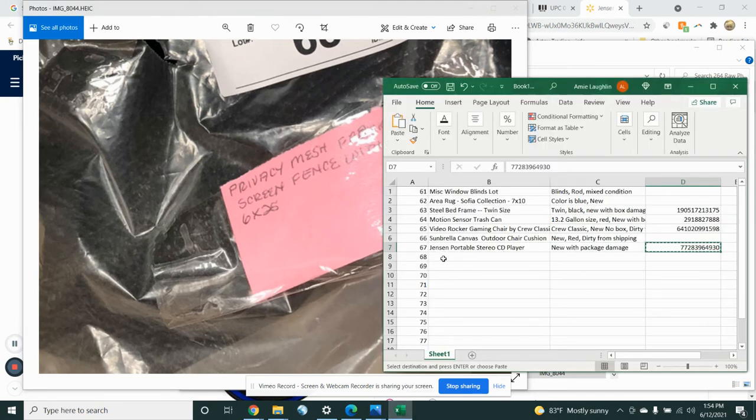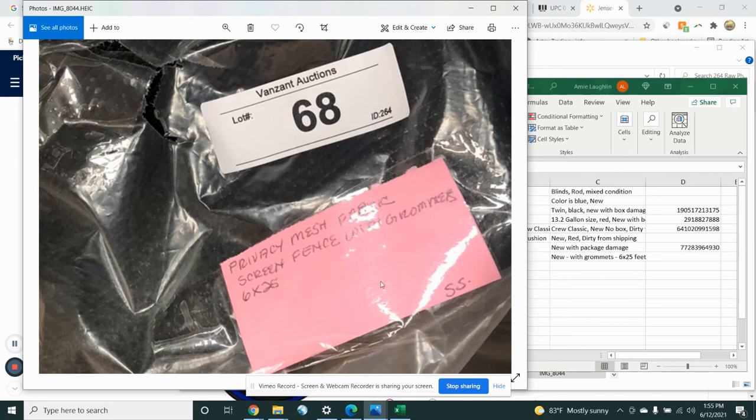All right. So here I'm going to go here. Privacy mesh fabric screen fence. That's my 5 words, right? Now I'm going to put here that it is new with grommets, so they know how to hang it up. 6x25 feet. Now, I don't know the UPC here, so I'm not going to write the UPC. And again, if I was going to do this picture, it would be 68-2. Let's go back and see what they wrote, just to see how well we're doing with what actually made the catalog.